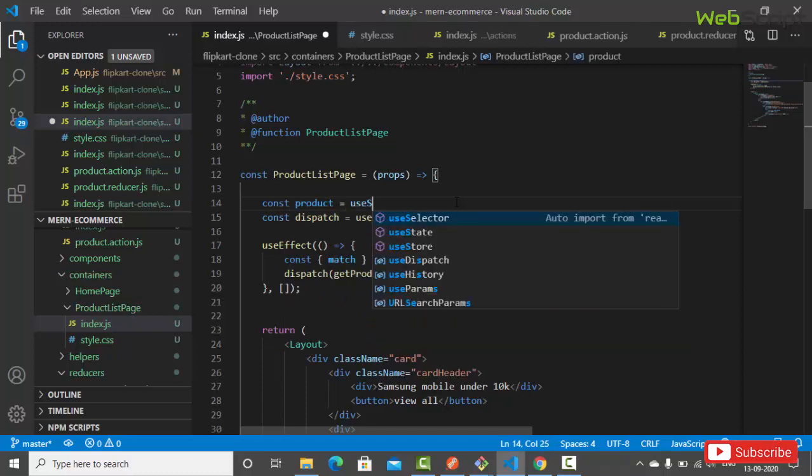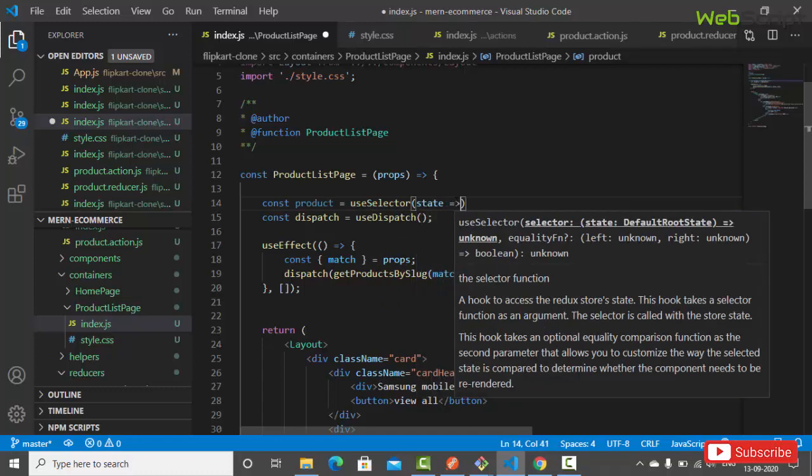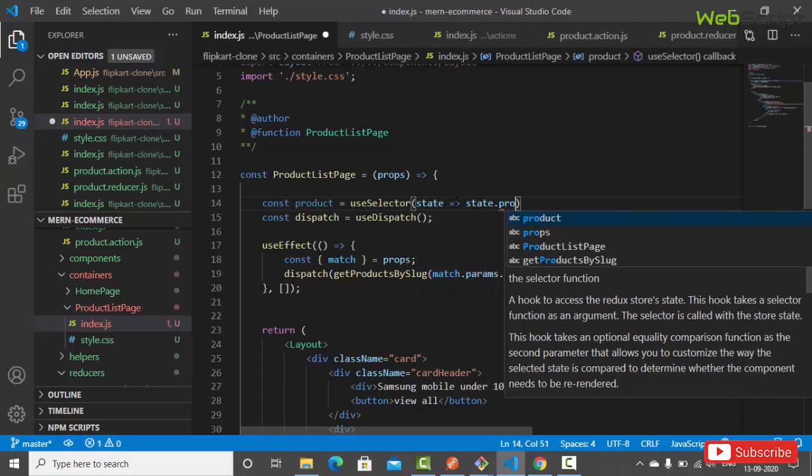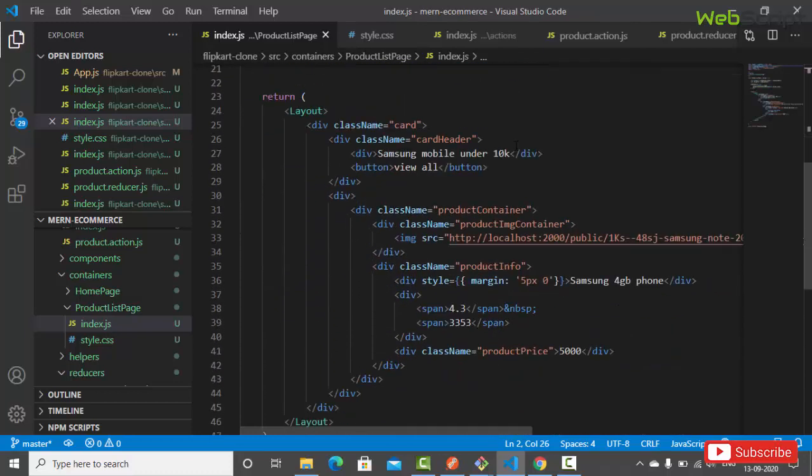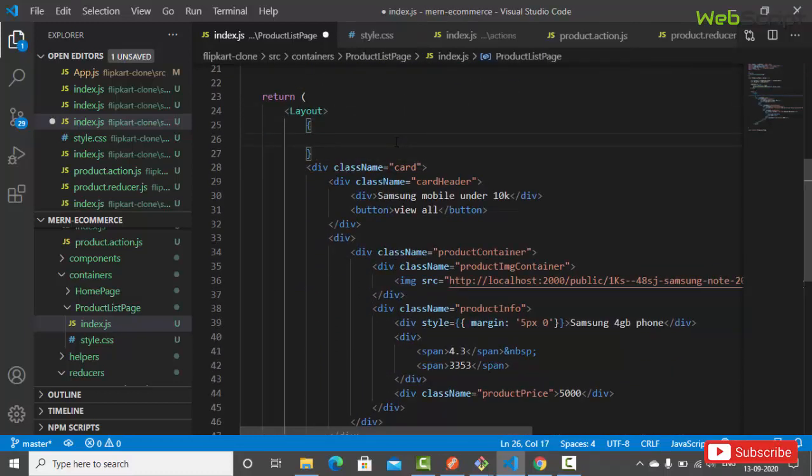Here it is, useSelector, sorry, useSelector, and here we're going to say state, and then state.product, right? Save, and you can see useSelector is imported from React Redux. Next, what do we have to do? This is the layout, right?